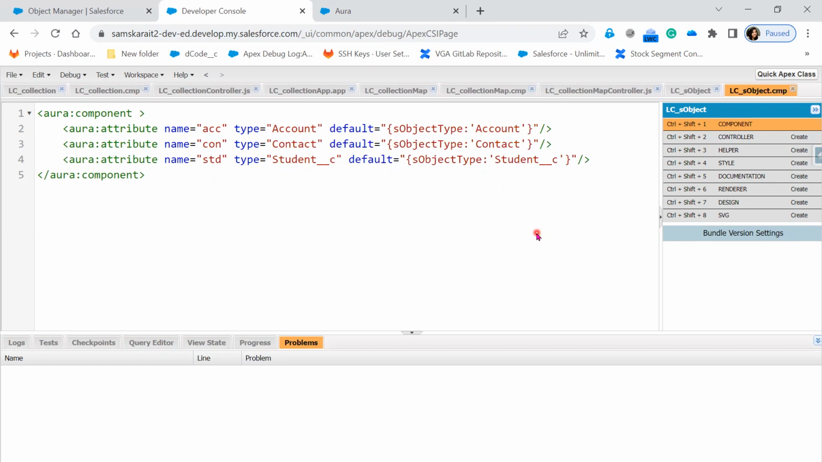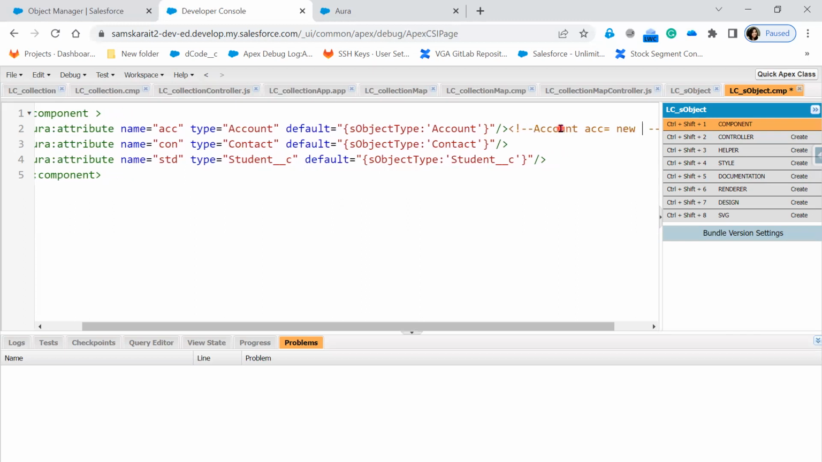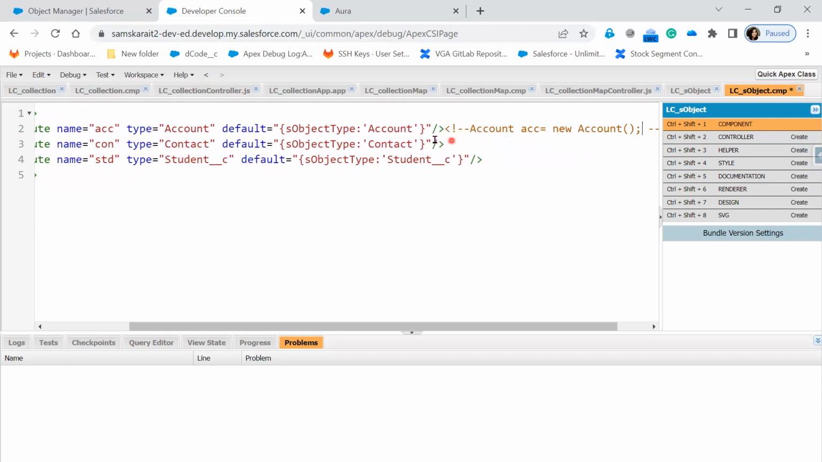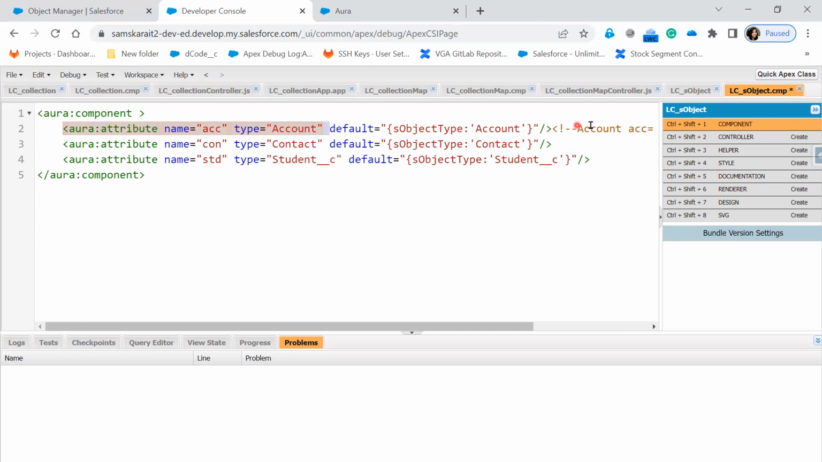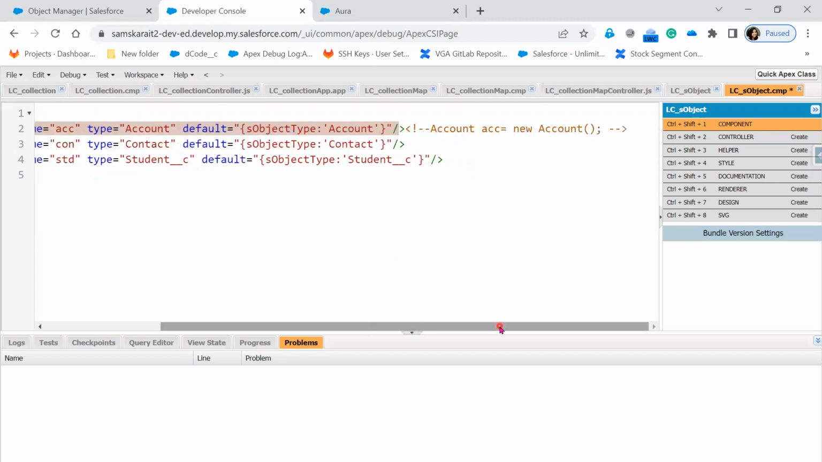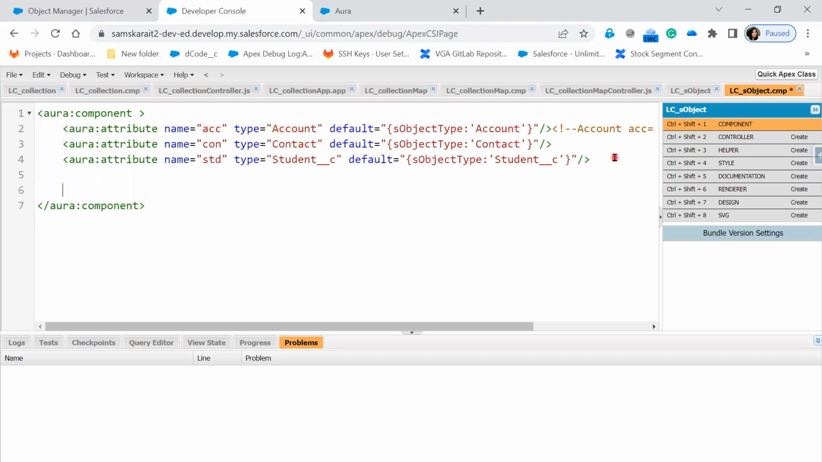Now, what will happen if I do not declare a default? I'll show you the differences, but just hold on. Right now, we are initializing it. What I'm doing here is like Account ACC equal to new Account. I'm initializing it. Once I say default equal to sObject type equal to account, I'm initializing an empty container, the account. Now the account initialization is done. So I'll take lightning:card, with the title equal to account.